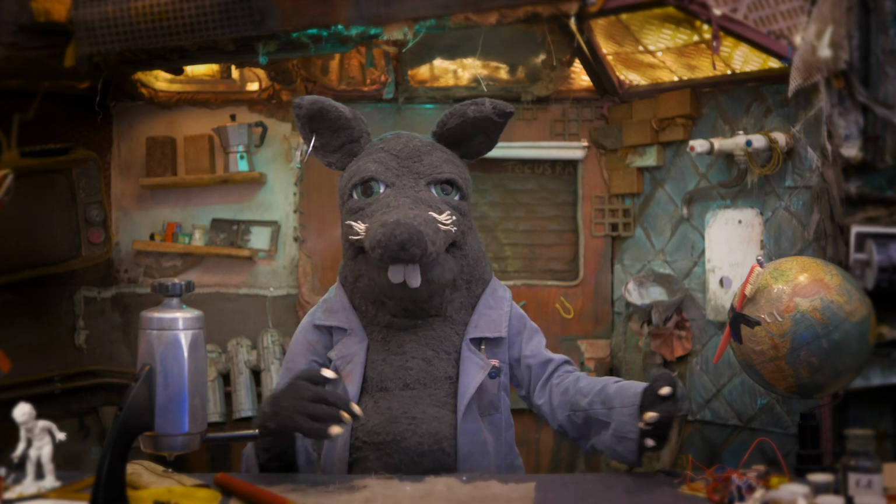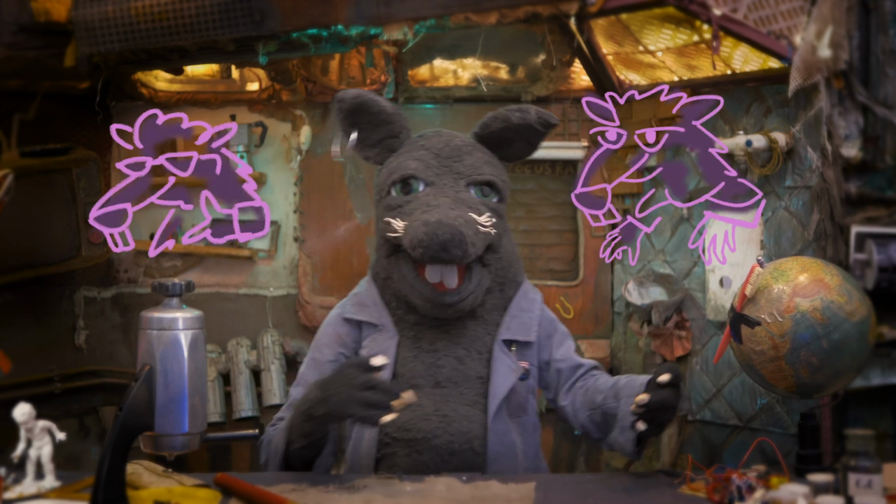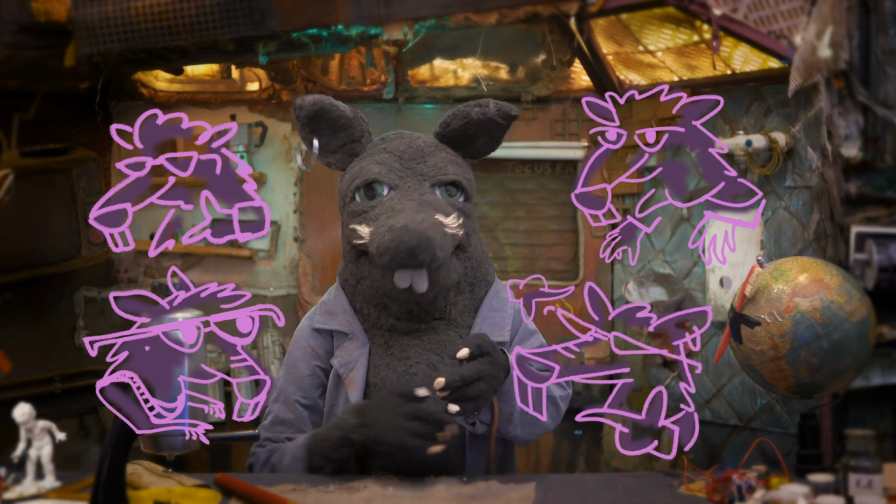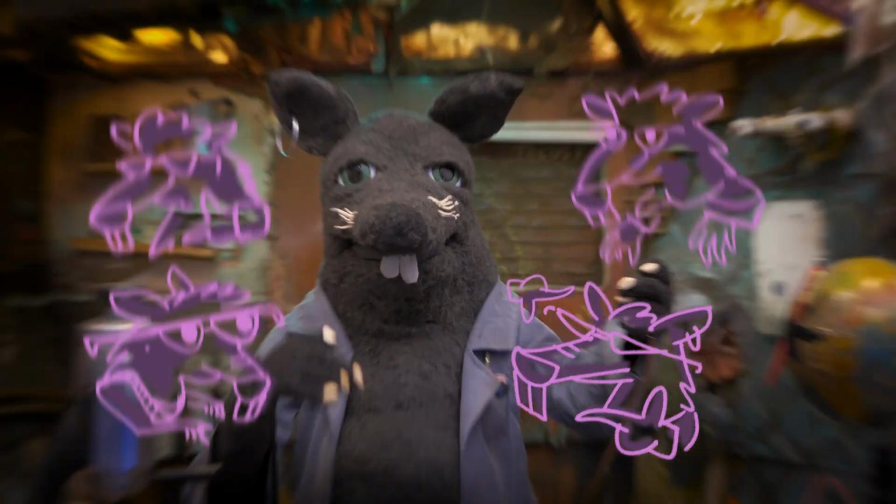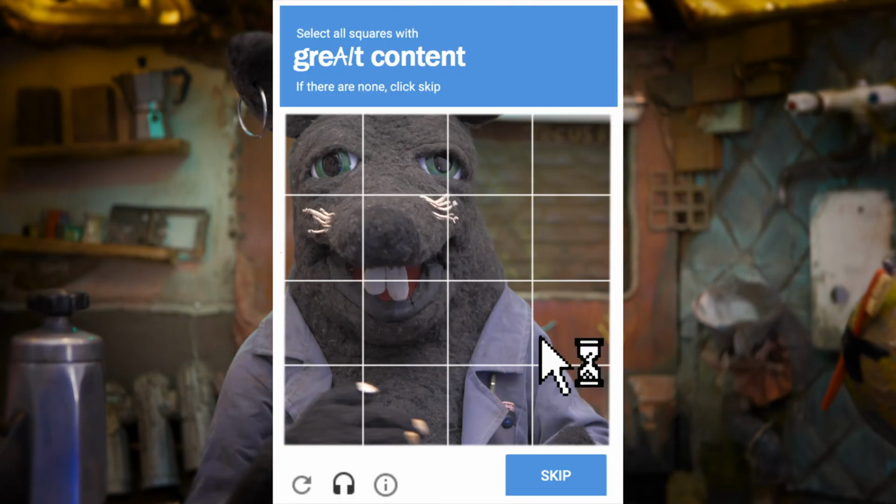Do you think that AI will replace voiceover artists, animators, editors, or even cinematographers? Do you notice when you consume AI-generated content?